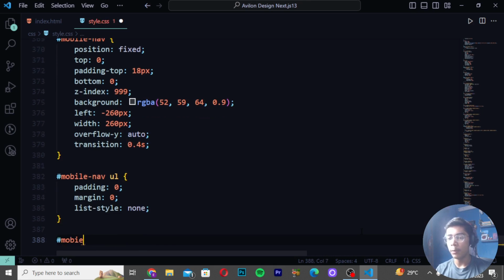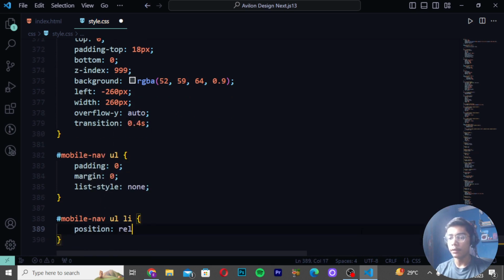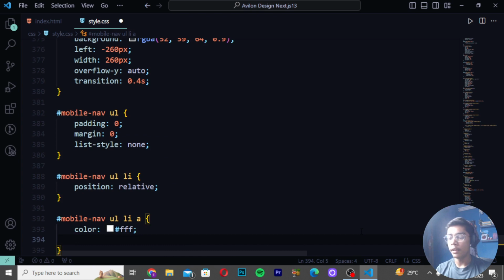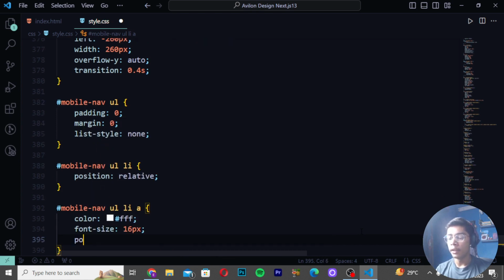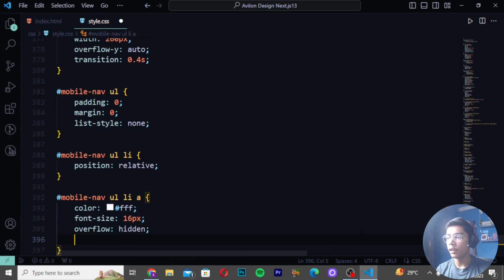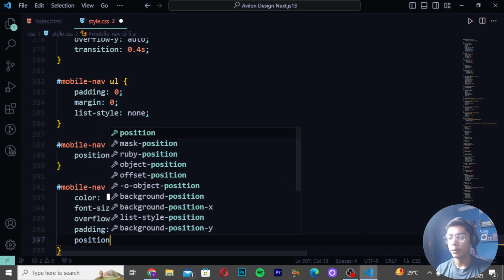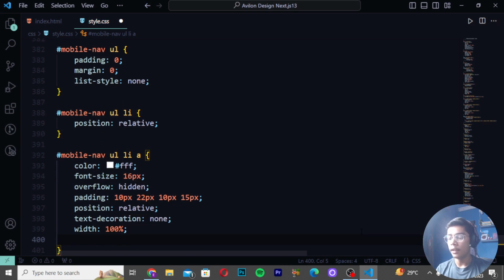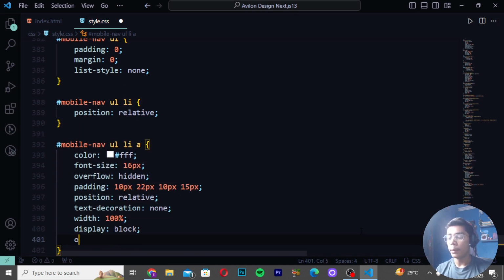And then you have to now just write here mobile nav ul li and write here position relative. Then when you've just written that, simply you have to write here mobile nav ul li a tag and write here color white, and right here font-size, which will be 16px. Right here overflow hidden, padding 10px, and here I will be writing another value as 22px 10px 15px. Then here you have to write position relative, text-decoration none, width 100%, display block, and outline none.